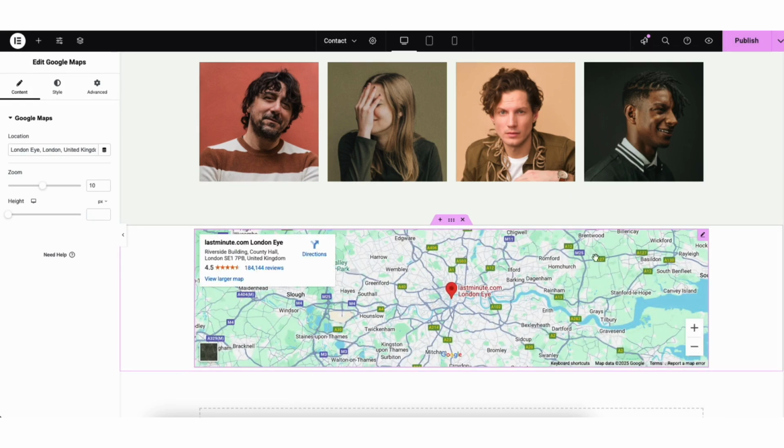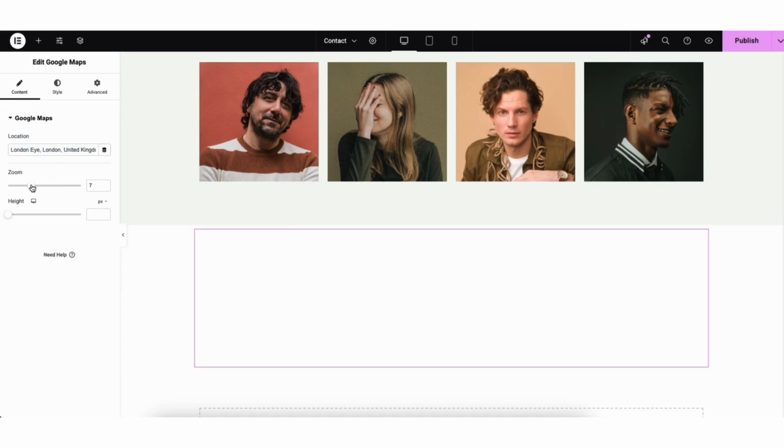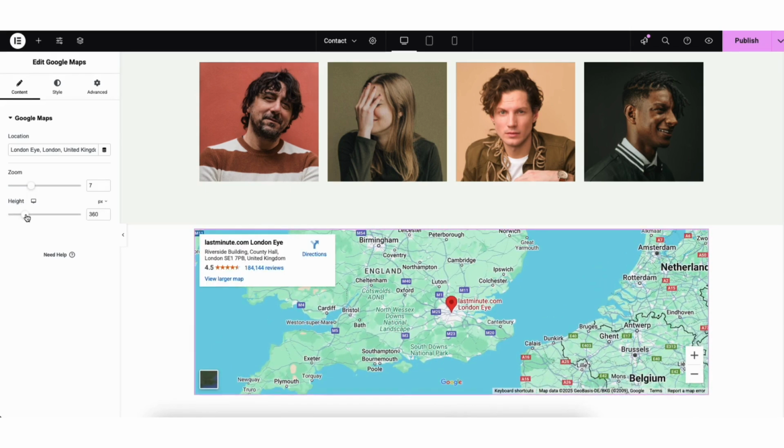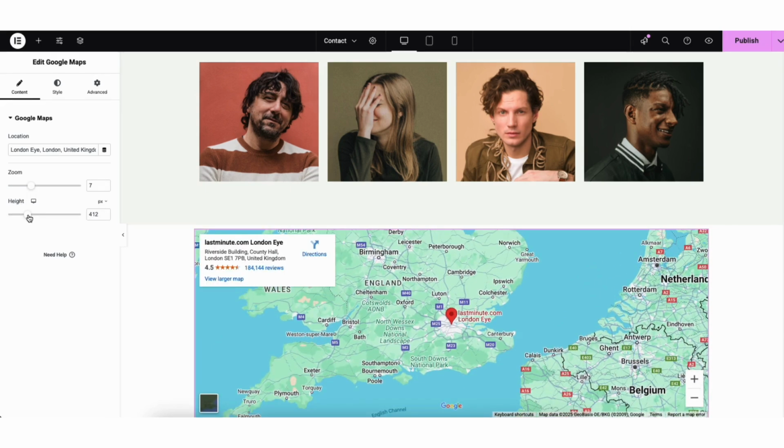Hover over the map and click the pencil icon. Where it says location, you can put in the address of your business. You can toggle zoom to get the map to look how you want. The height will change the height of the map. Next, click the arrow button next to Publish. Click Save Draft. Next, refresh the page in your browser.